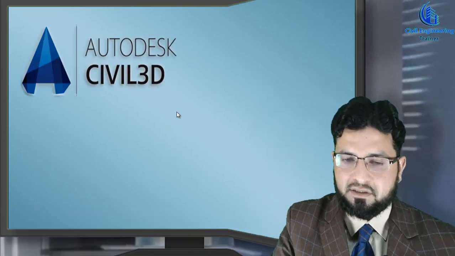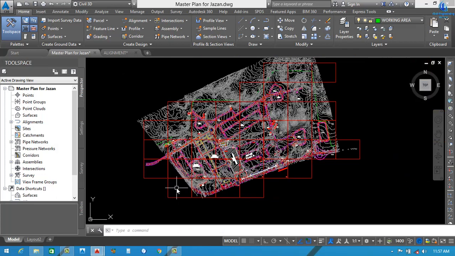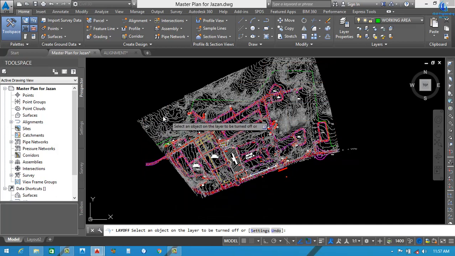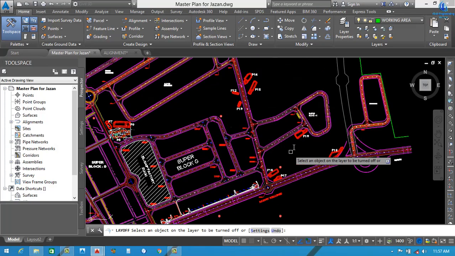So let's start. You can see one master plan of one project. First of all, I want to hide some of its detail, like we don't need this one. You can also see contour lines. When any project starts, this type of contour line comes with all these drawings. Okay, so first of all, we also want to turn this one off.